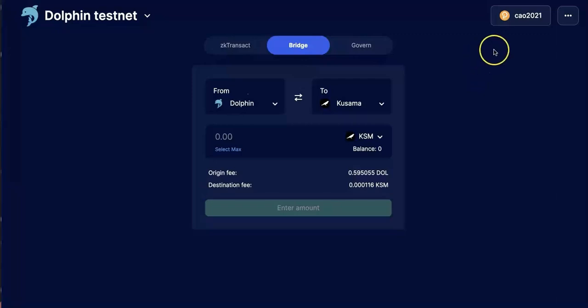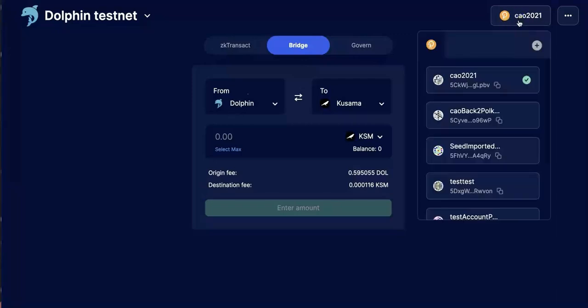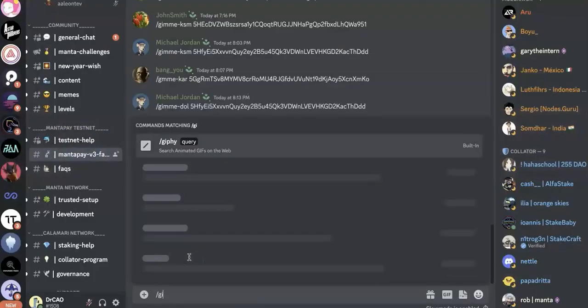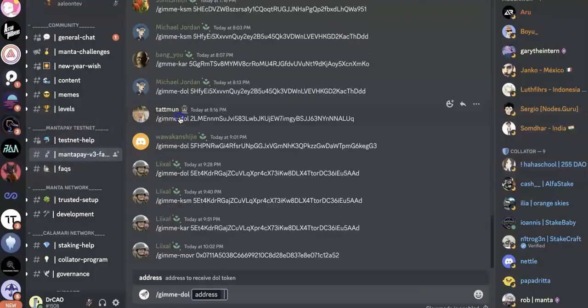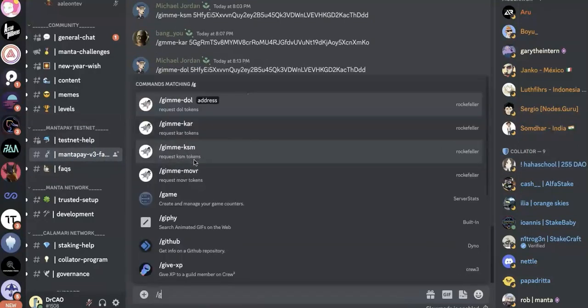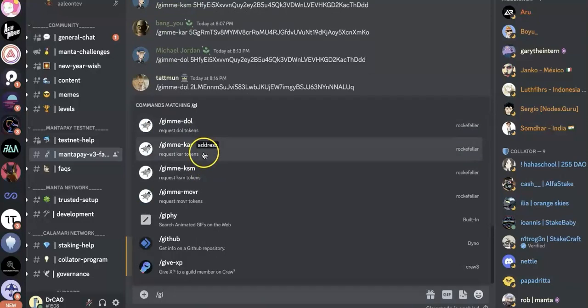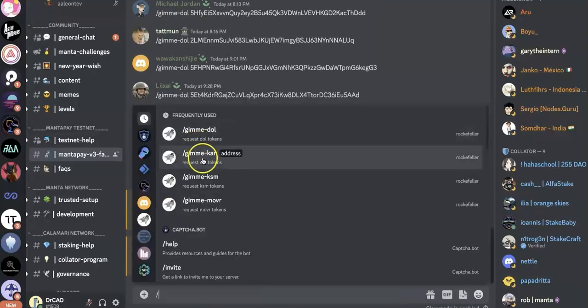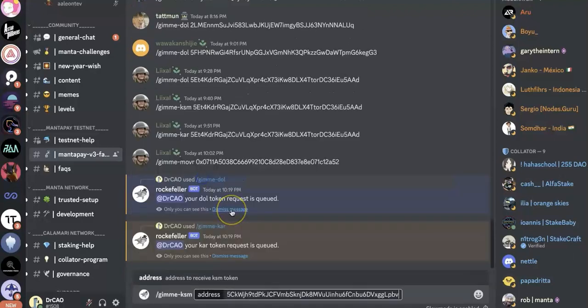First of all, you need to get some testing tokens. So you need to connect your wallet and copy your substrate wallet address, and go to their official Discord, type the command and put in the address. You can get the test tokens for the DOL token, the KAR, the KSM.